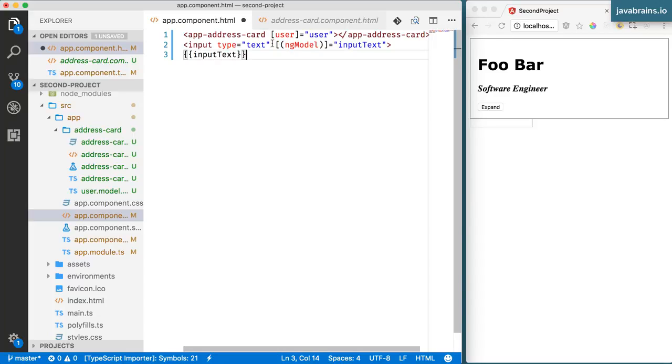But the syntax, of course, enforces that there is one particular order. You got to put the square bracket outside and the parentheses inside, which is where the banana in the box mnemonic is helpful. But that's all there is. It's just a syntax convention. You use this syntax, this convention, in order to use ngModel in order to be able to do data binding.